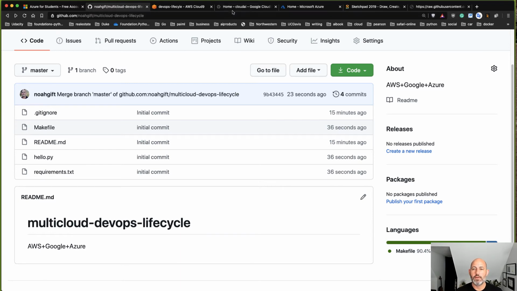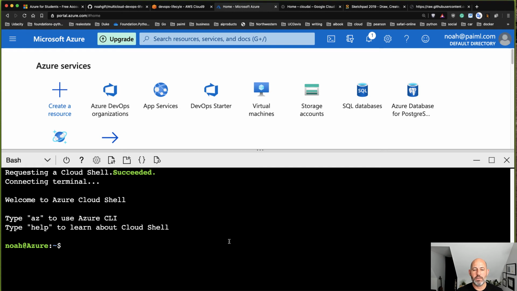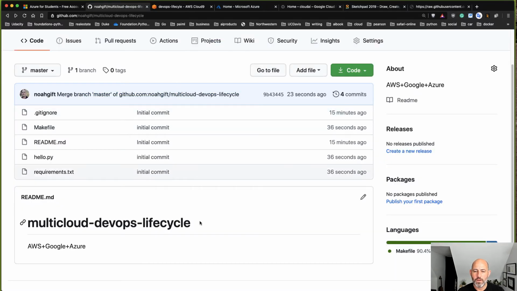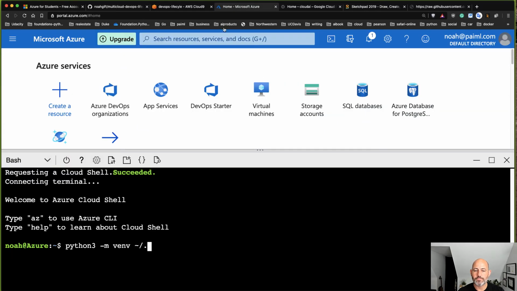So let's pick Azure next, which is a little fancier than the Google one. It's a nice black terminal here. So I'm going to do the same thing. I'm going to create a virtual environment. So I'm going to say python3 -m venv, and I'll say ~/.multi-cloud-devops-lifecycle. Let's just take this text here. There we go. Source it like this, bin activate. Great.